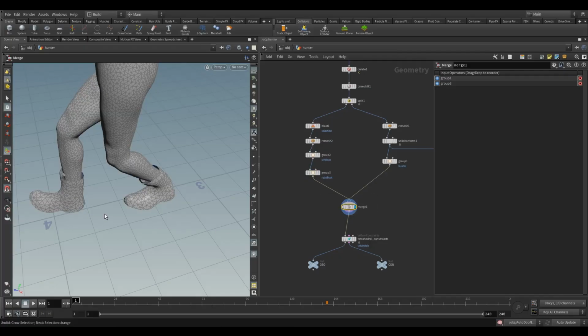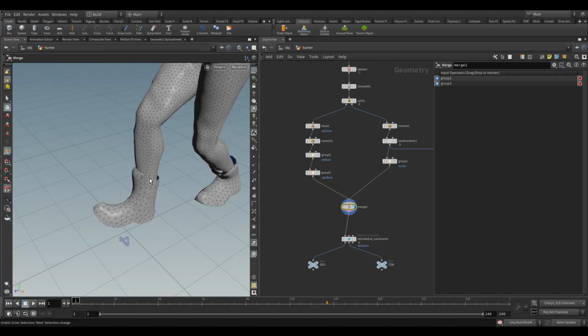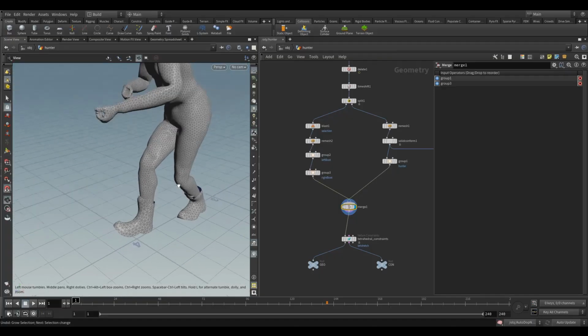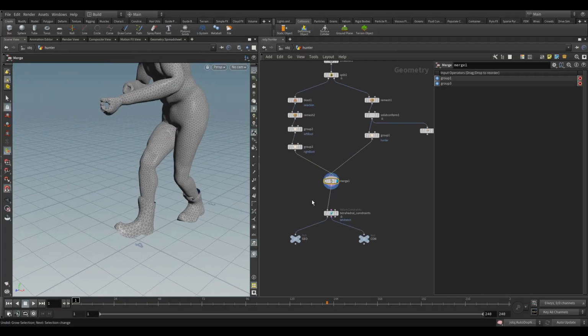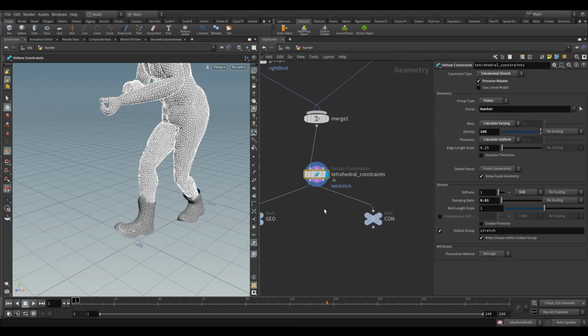Great, so we've got them mixed together. Again, we're not going to be rendering these boots. We'll be point deforming the original geometry, and the same with the body. Now we need to set this to the hunter. If we can get that group, set it to points, hunter. There we go, you can see them there.